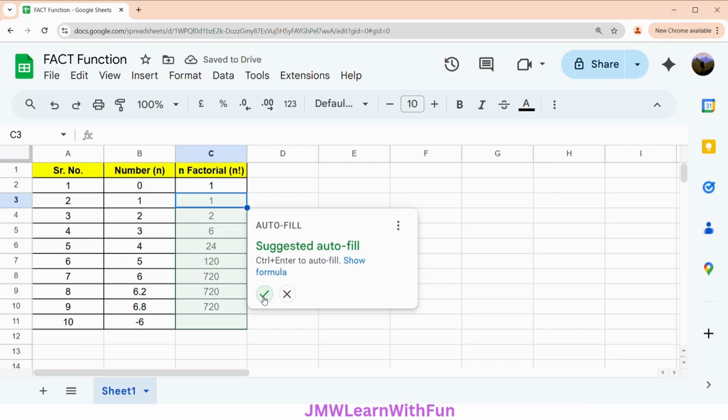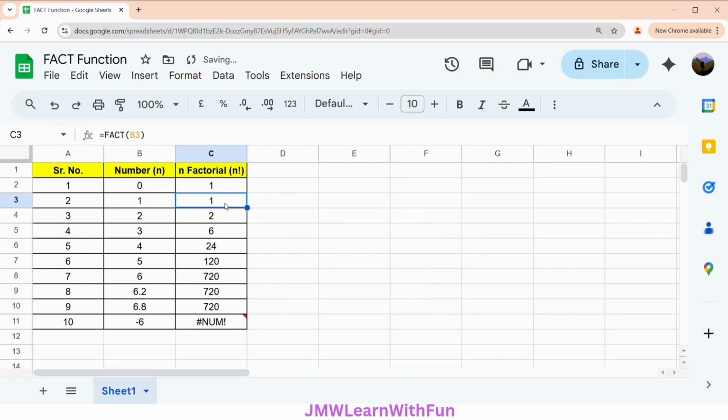Let's autofill the data. We see that for n equal to 0, n factorial is 1, that is 0 factorial is 1. For n equal to 1, n factorial is 1. For n equal to 2, n factorial is 2. For n equal to 3, n factorial is 3 into 2 into 1, which is 6.